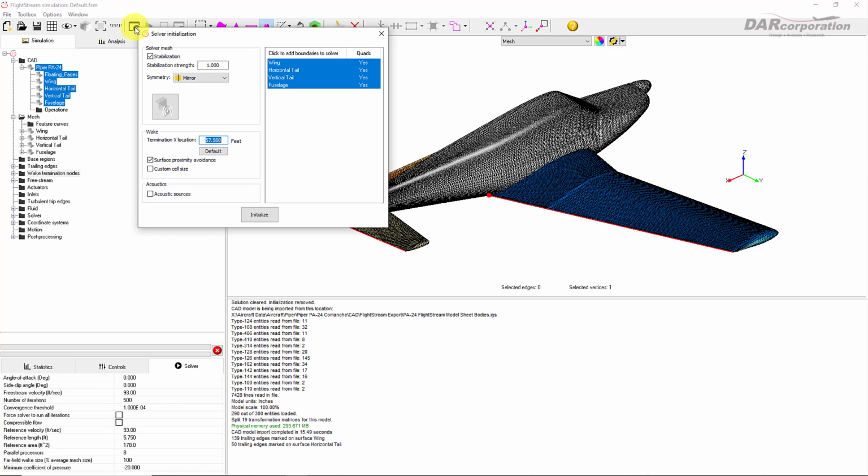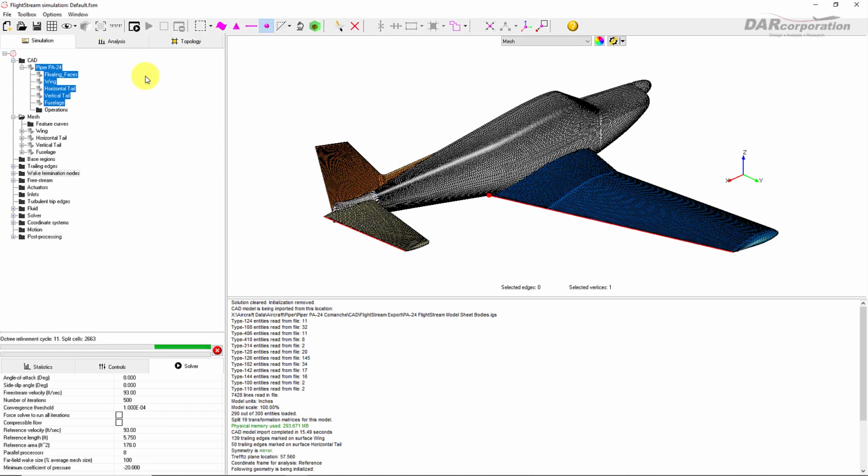For this example, we want to activate the mirror along the XZ plane since we want to simulate a full airplane. For the wake strand termination, we will go with the value by clicking the default button. We will leave other settings unchanged and click on Initialize button. From here, it will take a short while in FlightStream to build the model and get it ready for the simulation run.